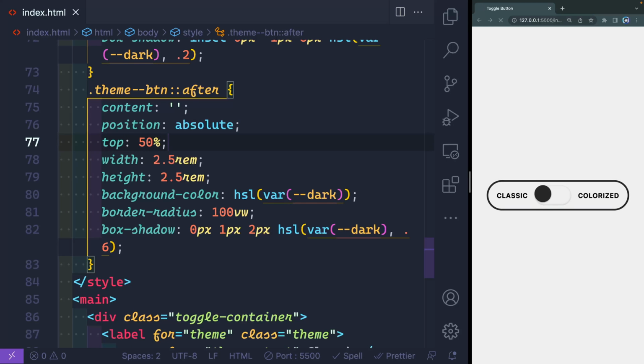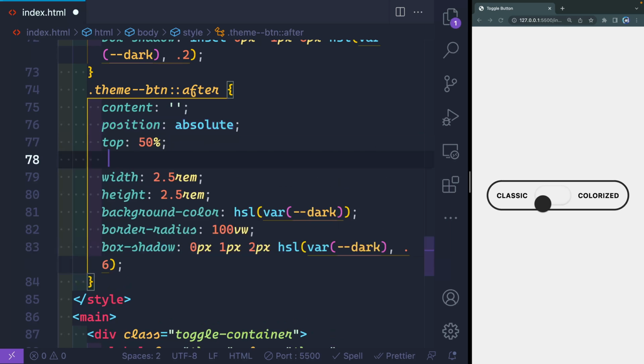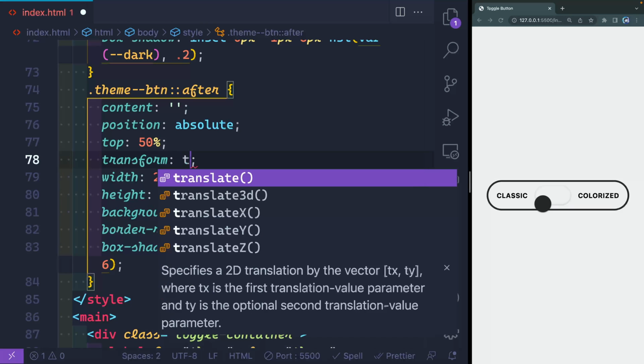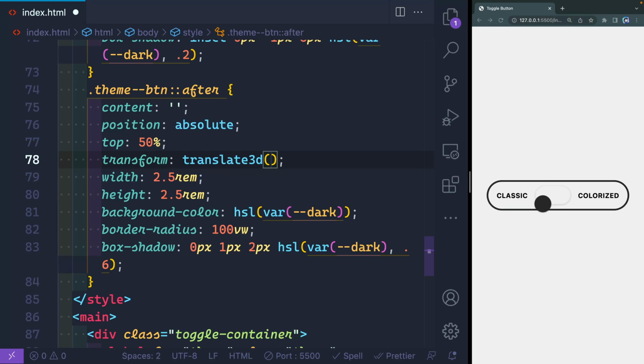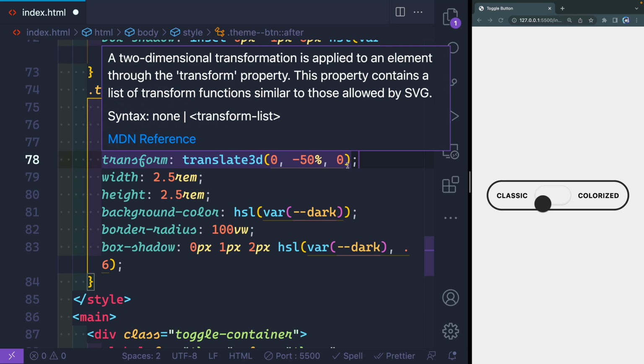So that's 50% of its parent container. And you can see now the very top of this is in the exact center. So we need to now translate it back. So I'll say transform. I'll set this to translate 3D, which engages the GPU. I think that's how that works. And then I'll set it to go back up 50%. So this is the X, the Y, and the Z coordinate.